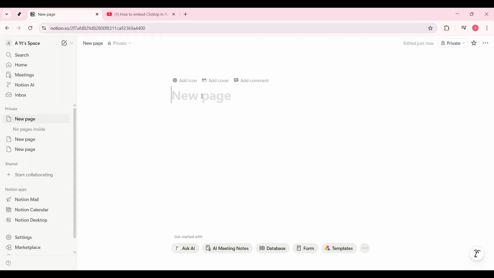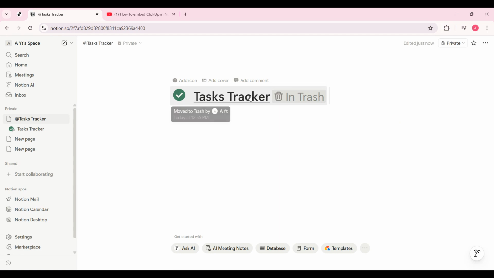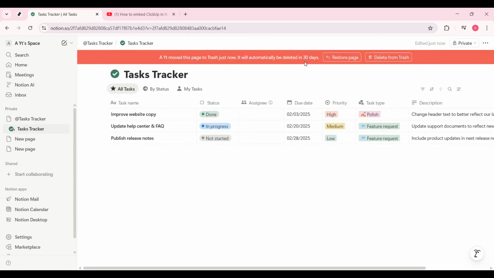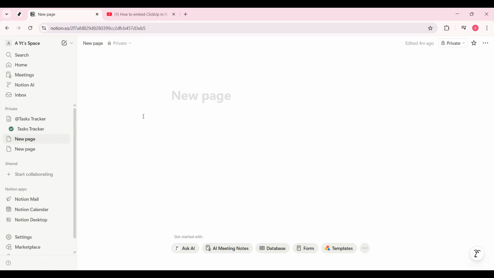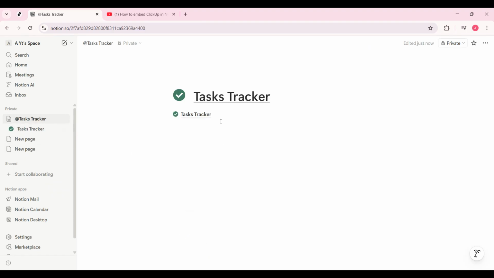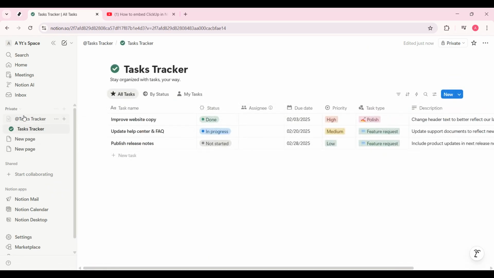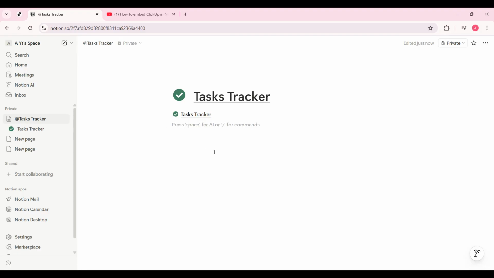Now this is where ClickUp comes in. Go to ClickUp in another tab and open the view you want to embed. This could be a task list, board view, dashboard, or even a specific folder or space. Once it's open, copy the URL from your browser's address bar. Come back to Notion and paste the ClickUp link into the Embed field. After pasting the link, click Embed, and Notion will load your ClickUp workspace directly inside the page.